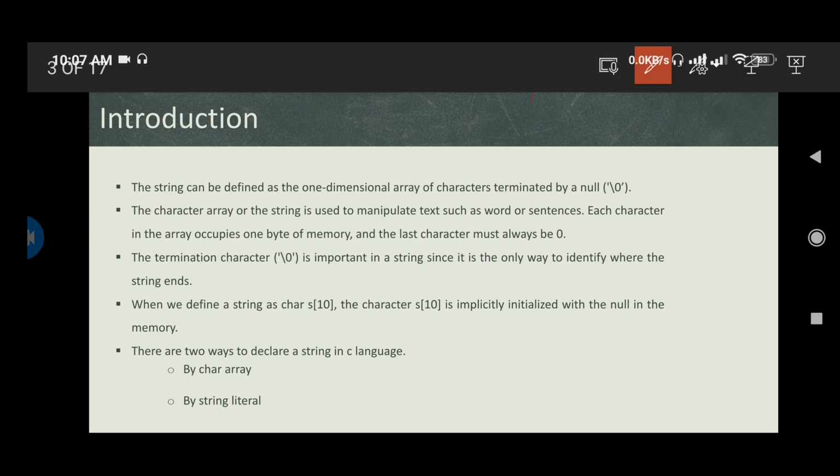Next point: the character array of the string is used to manipulate text such as words or sentences. Each character in the array occupies 1 byte of memory, and the last character must always be 0. As we discussed, a character array holds characters, and each character takes 1 byte. So when we define a string, it takes a continuous block of memory, with each block taking 1 byte, and the termination character should be 0.